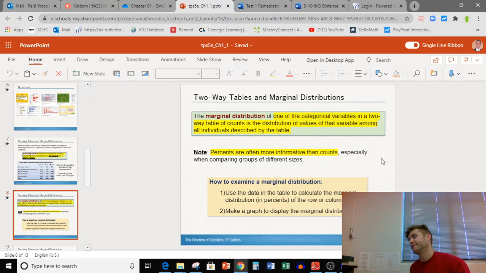Whoosh. Kind of complex there. Let's just go ahead and highlight actually what it means. I'm going to pause and let you write it. And then we have this here. Percents are often more informative than counts. We're going to talk about the percents as we continue. But go ahead and write this. All right, so you should have that copied.